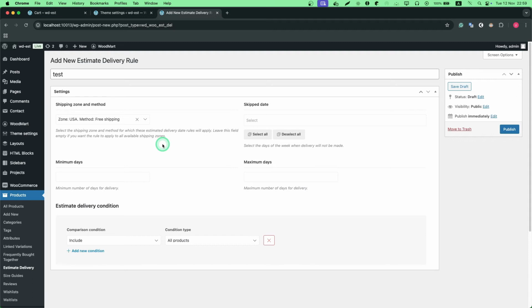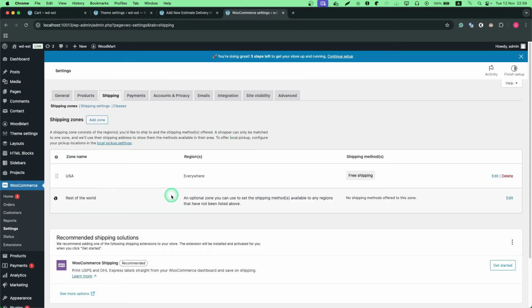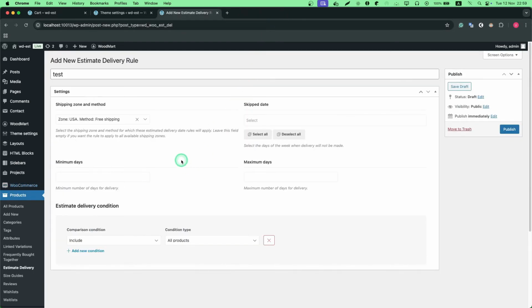Zones themselves can be created via WooCommerce Settings, Shipping. In the dropdown of the Shipping Zone and Method option, you will see all zones that are created here. In the Skipped Date area, you can set days of the week when delivery will not be made.